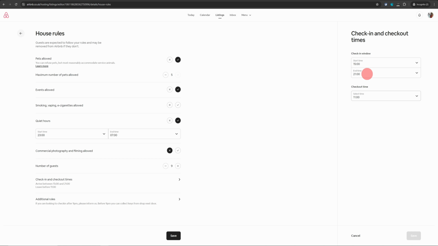One more thing, if your property has a lockbox or there is no dependency on what time people are arriving, they can kind of come anytime they want and pick up the keys to check in. In that case, you can just click on end time and choose flexible here. That means people can come in anytime after 3. It doesn't matter how late. And once you're done, don't forget to click on save here on the right hand side.